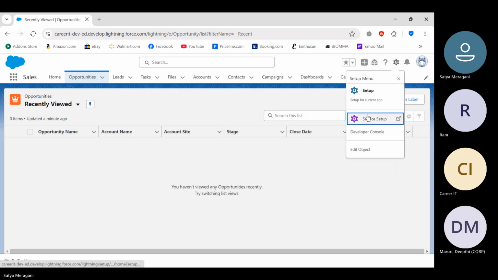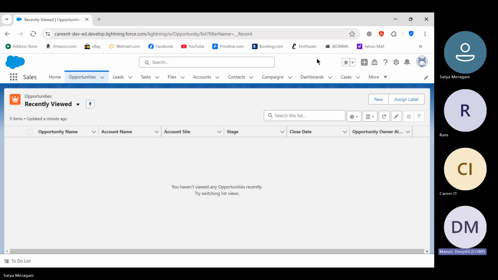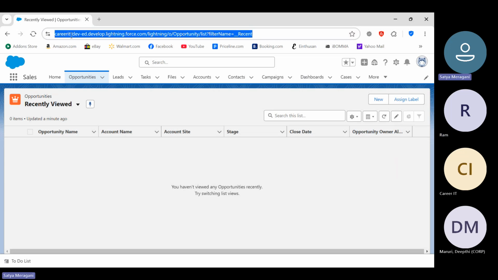Okay. So, quick question, Ram. I see the URL Career IT-dev. So I have my own. Is that the way Salesforce works? Are they going to provide a separate hosting URL for each user? Yes. Basically, for each org, as Satya has given his company name, I registered my organization as Career IT. I think that is the reason it's showing me as Career IT.